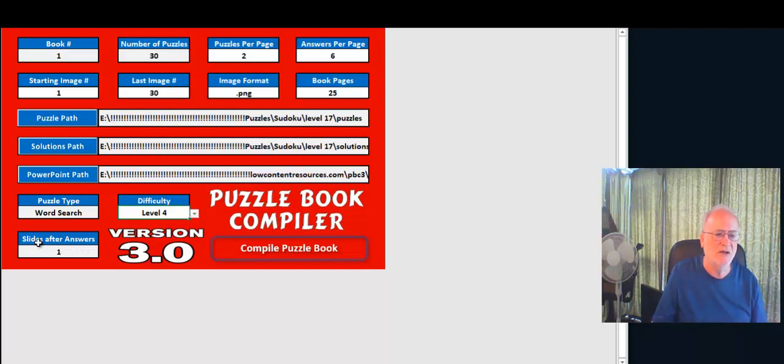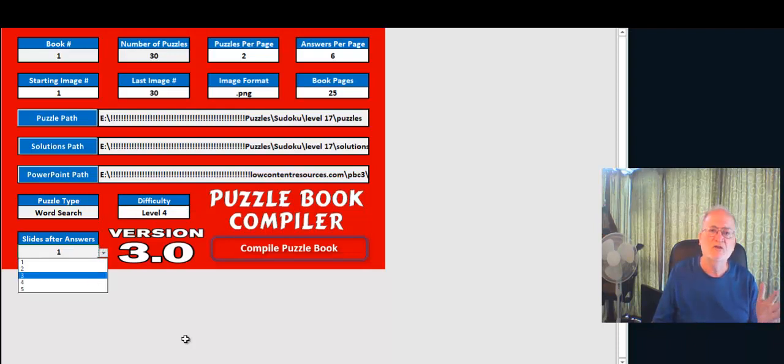Now the last one in here is the slides after the answers. In version 2.2.75, I actually hard-coded the extra slides at the end of the book. After the last solutions slide, I hard-coded it as having 5 extra slides, and then I found that to be really clunky. A few of my users said, we love the idea of having the 7 there, but what if we don't want to use 7? What if we only want to use 2?